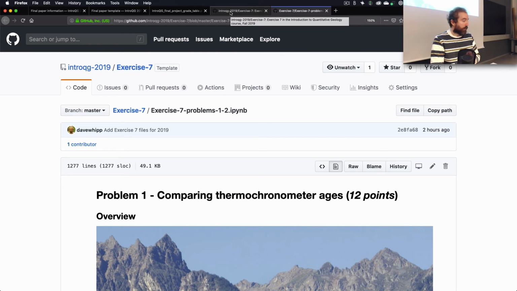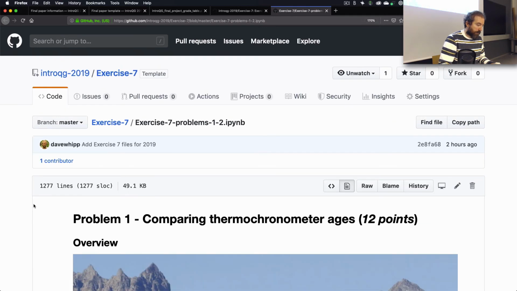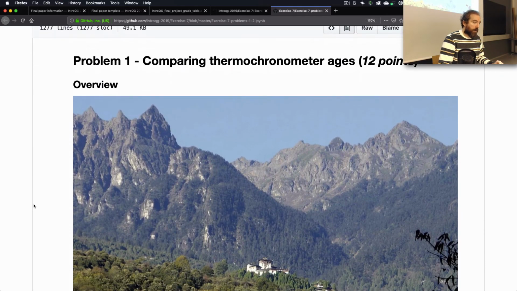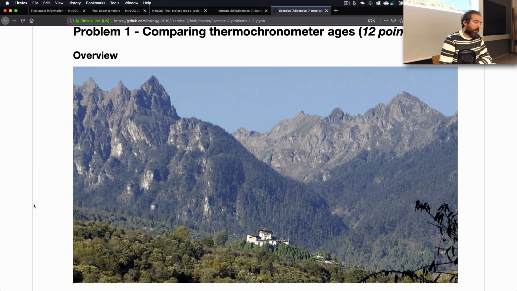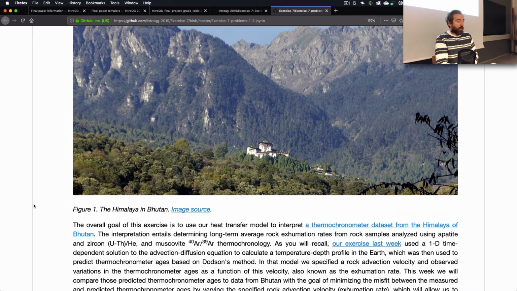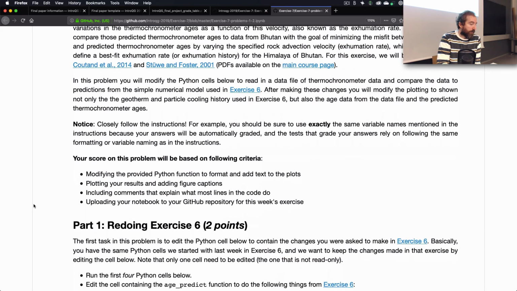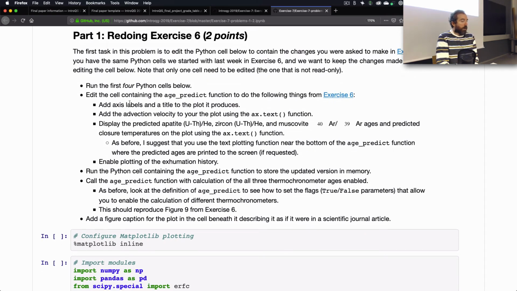Then let's go here, just a quick preview of exercise number 7. It's going to look a little bit familiar because it's a follow-up on exercise number 6. But we've got 2 problems. The first one is setting up your code, and the second one is using the code to compare your predictions from this numerical model to some age data. Again, we're working in the Bhutan Himalaya, and I'm just going to go through a little bit of what we have in here. So part 1 is basically redoing exercise number 6.